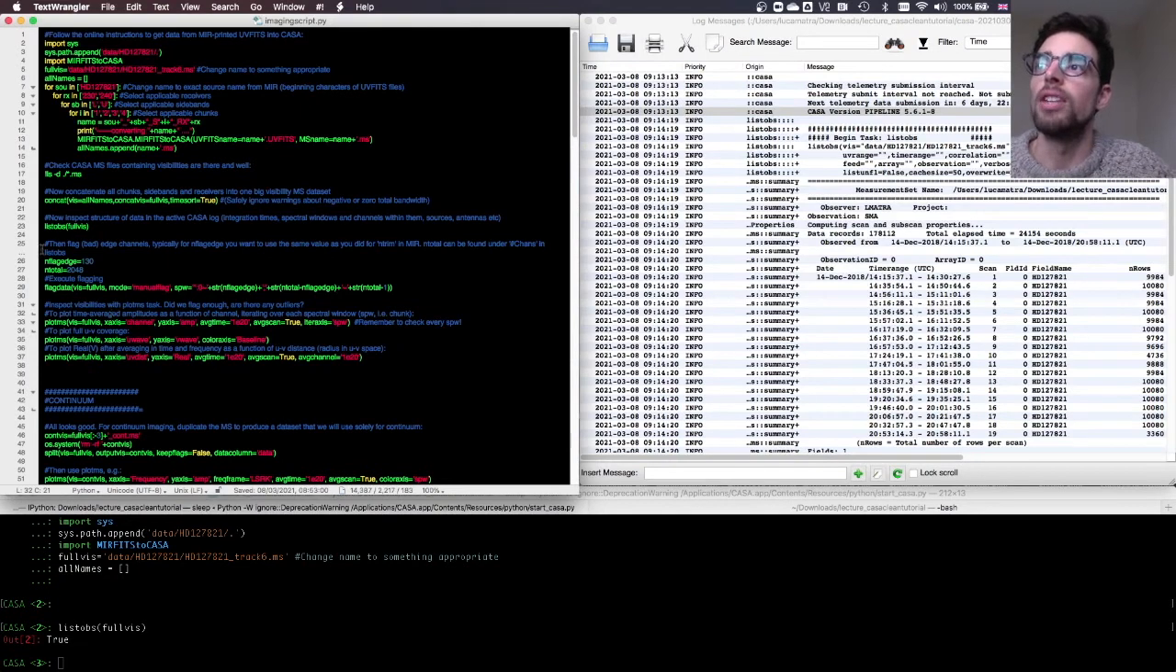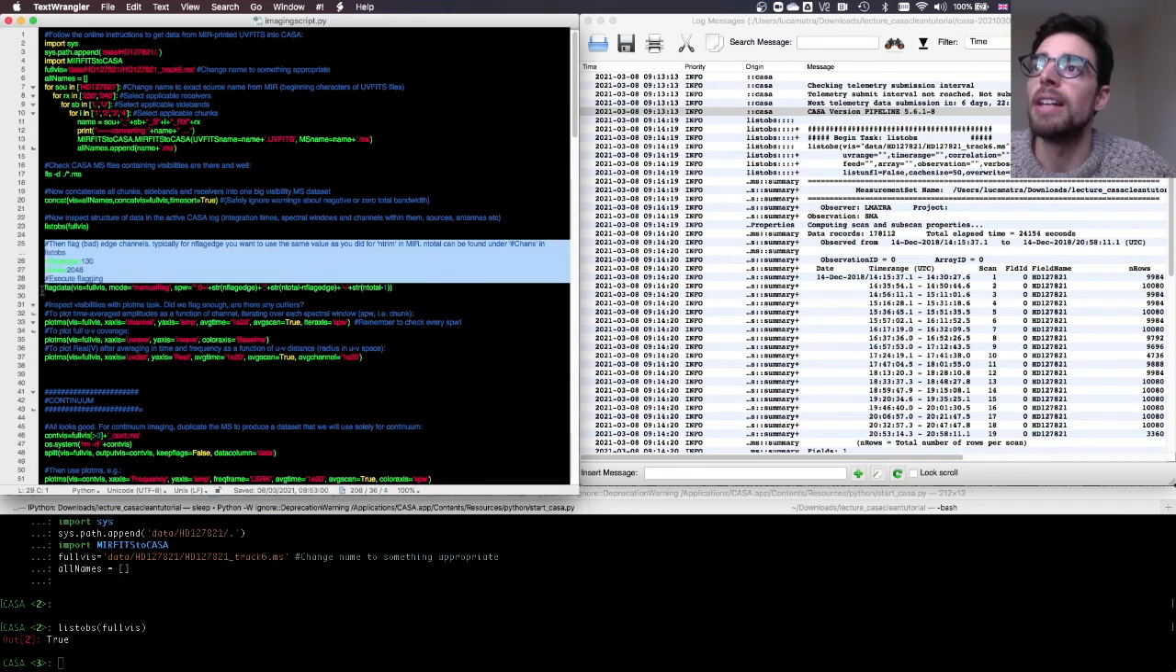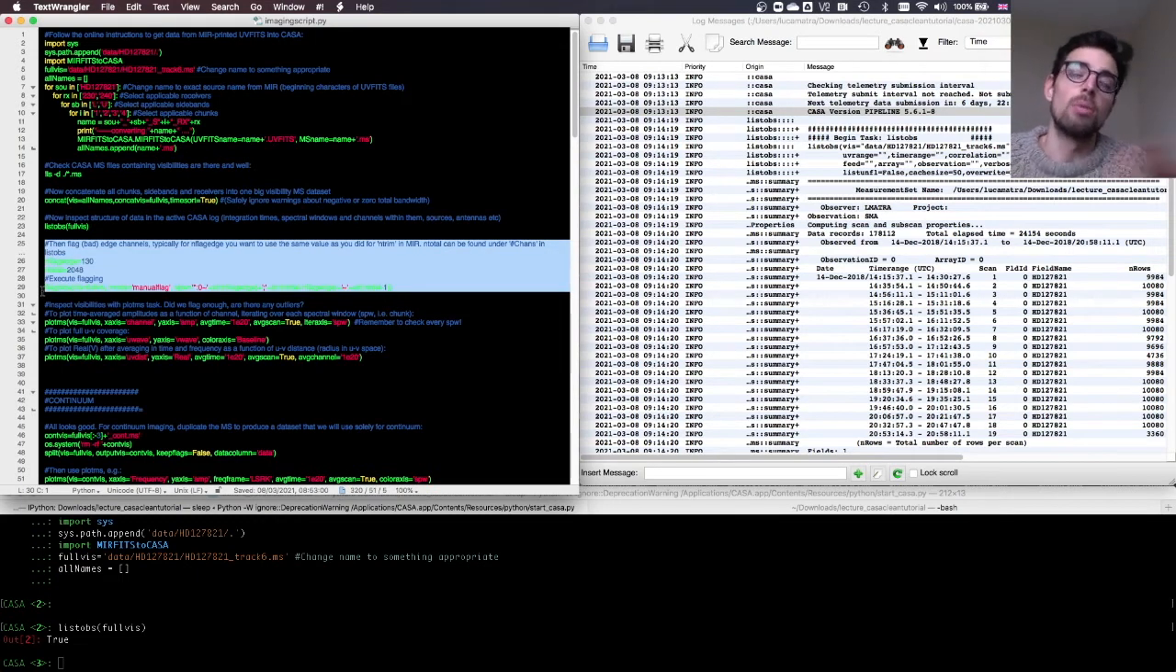Okay, so the first thing is we're going to flag some edge channels, because if you remember MIR, you only worked with the central channels of each chunk, where you basically removed or trimmed 8% of the bandwidth on each side of your chunk. And so we're going to do the same here in CASA, because this is not retained when you transfer the data from MIR into CASA. So we're just going to do it right away.